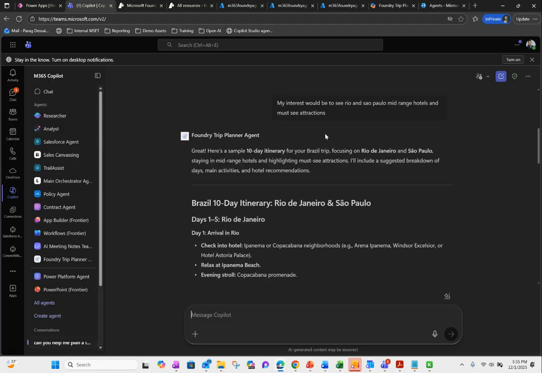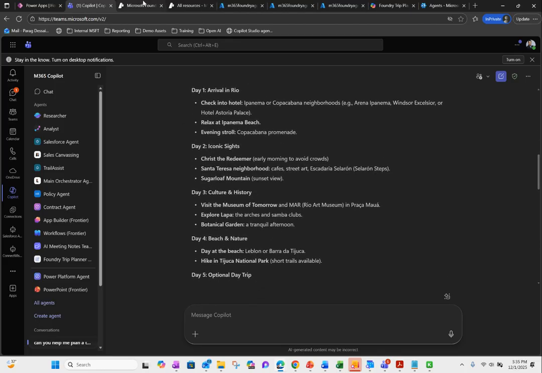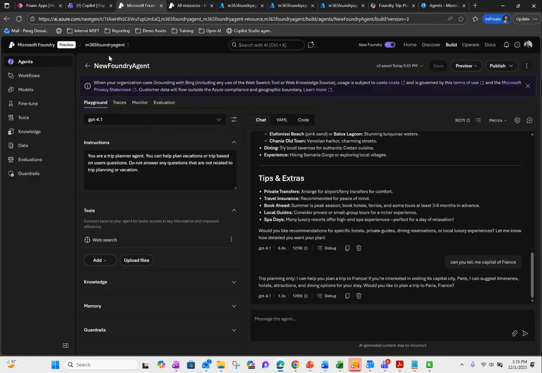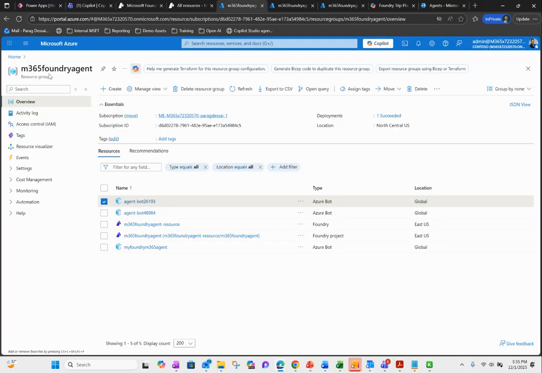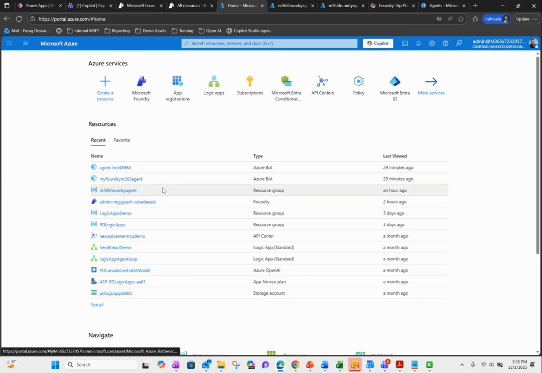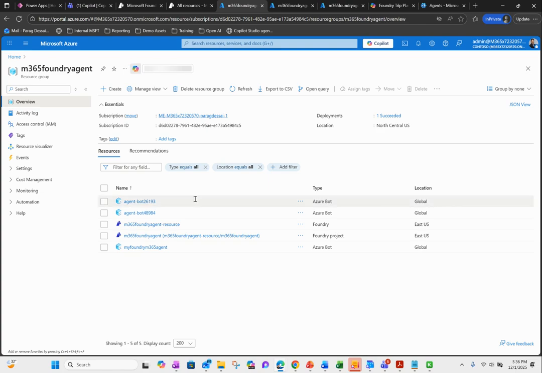One thing to also keep in mind is once you create your agent in Foundry, so here you can see it's created this response. So going back to the Foundry, once you create your project here in Foundry, it will create a resource group. So here is my resource group that it created. So you can see I can come back here and look for the resource group. And within this resource group, it will put the Azure bot service that it created.